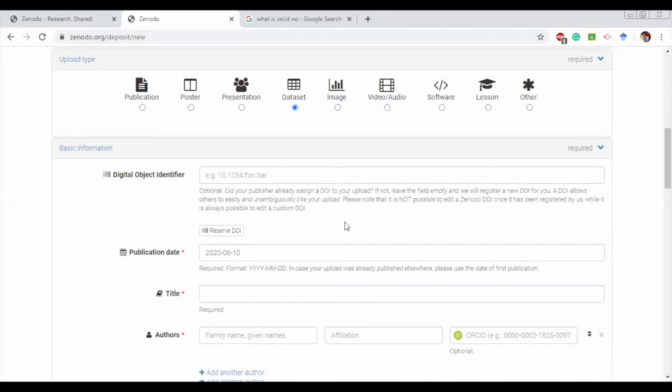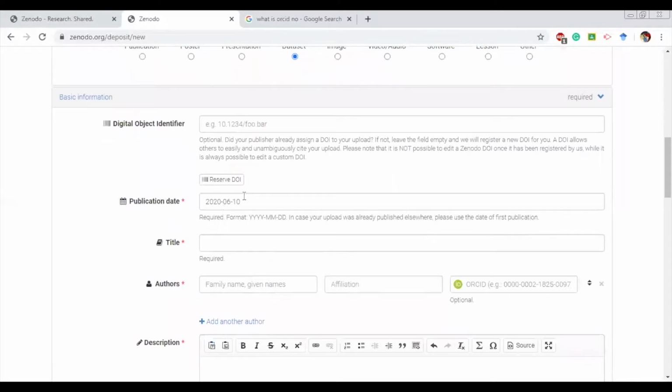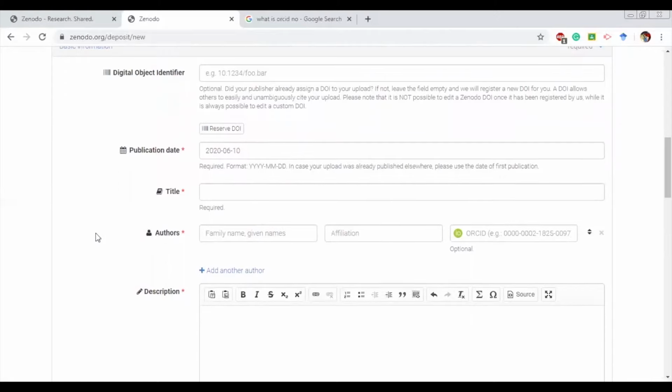If that is not the case, that means you do not have a DOI for your publication, then you can just leave it empty, and Zenodo will give you a new DOI, and you can always quote that DOI for taking anybody to your research data. Now what is the publication date? You can give the date on which you are publishing it, that is today.